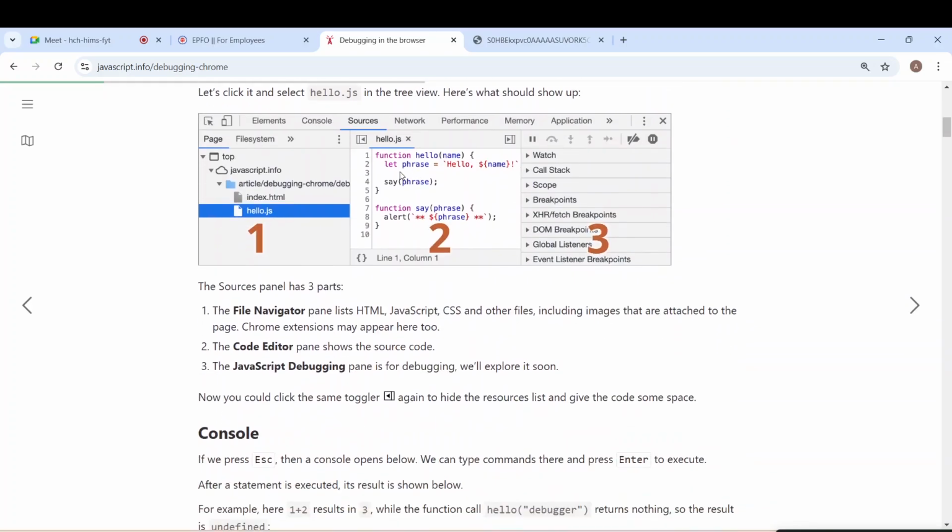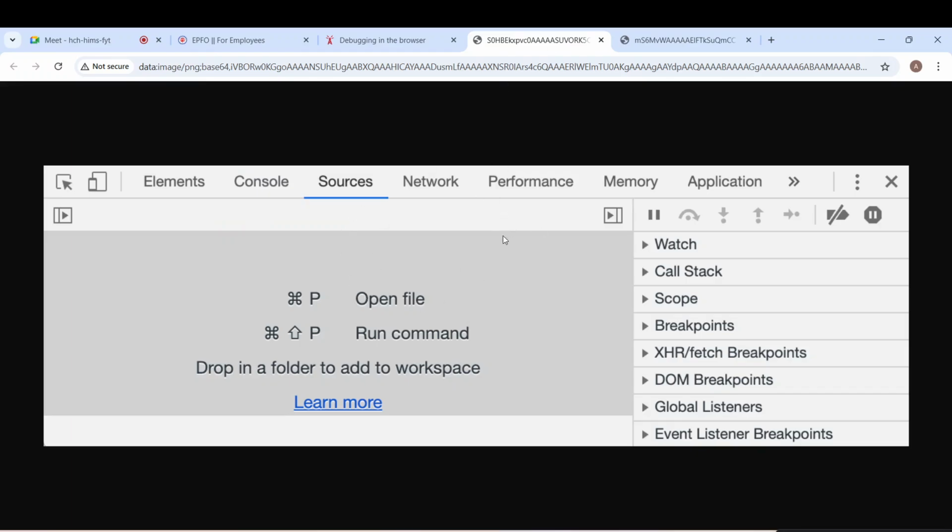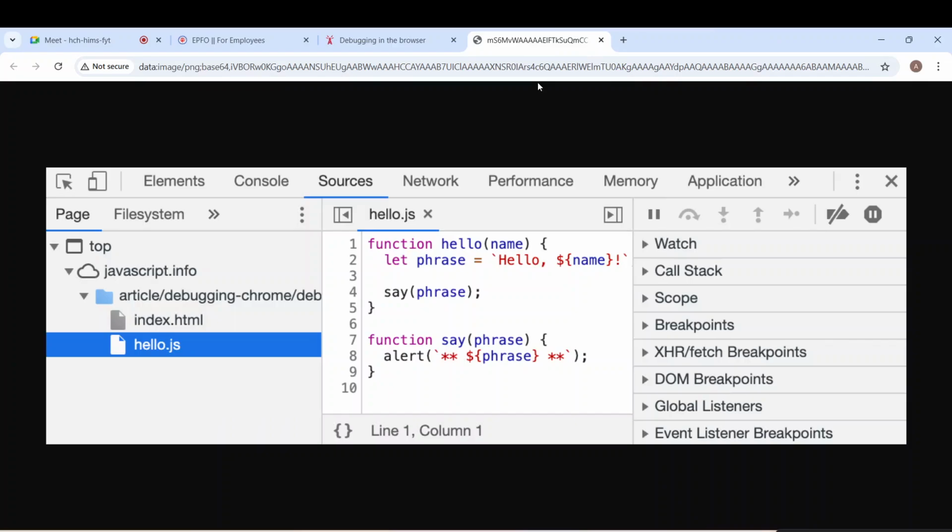Okay, let's understand some more sections with respect to debugging. So this is the sources panel, but once you have the sources panel, there are some sections to understand. You will see under page whatever JavaScript and HTML files are loaded as part of that particular website. For example, it will show that you have loaded this index.html from so and so, and that has a hello.js file. Once you click on that, you will be able to see the complete source code of this particular JS file.